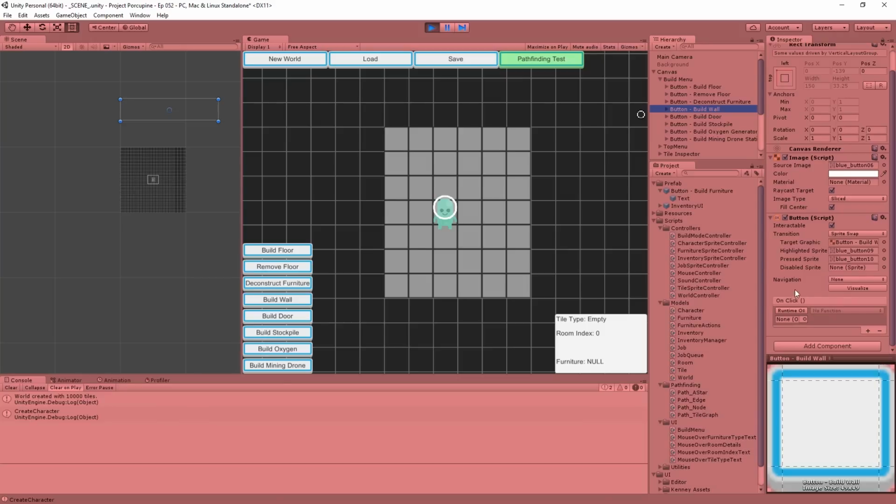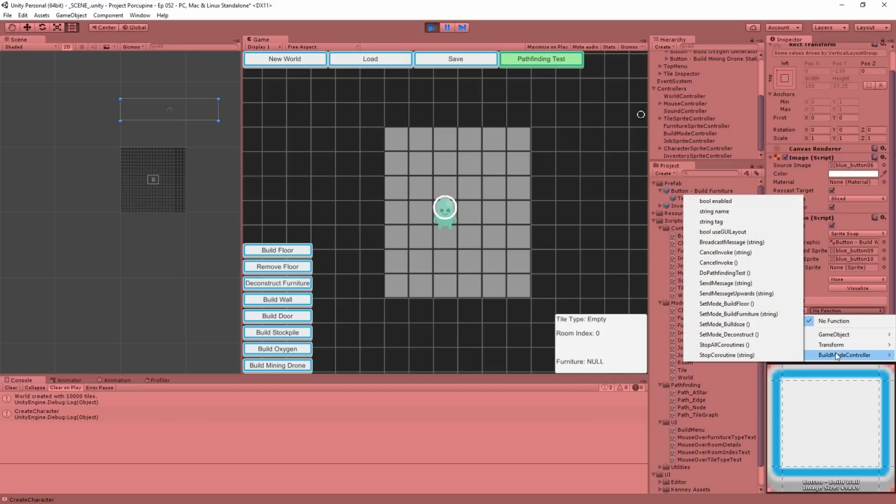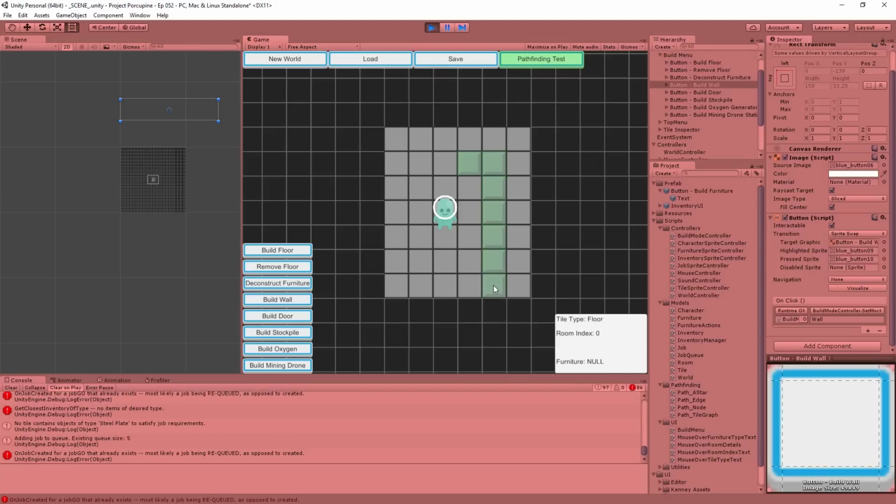Well, this on click routine fires, and the way it used to work is we had in here a reference to the build mode controller. And in the function, we said you're going to call build mode controller, you're going to call build furniture with the string called wall in here. And now if I hit build wall, there it is. Now we can build these walls.